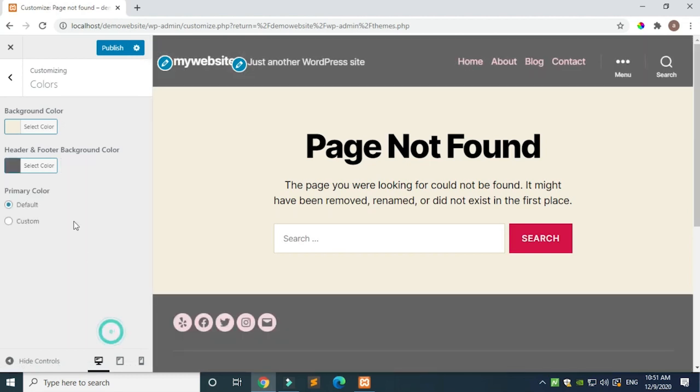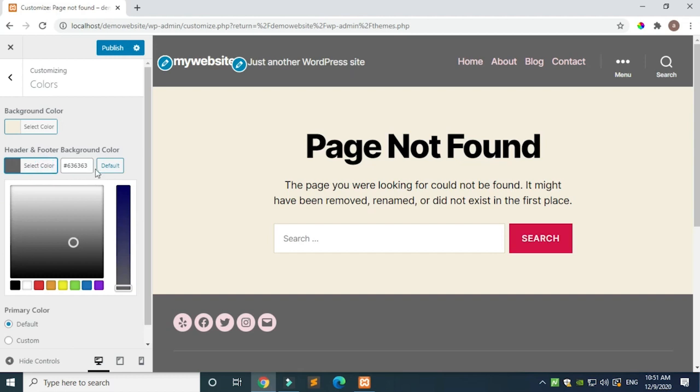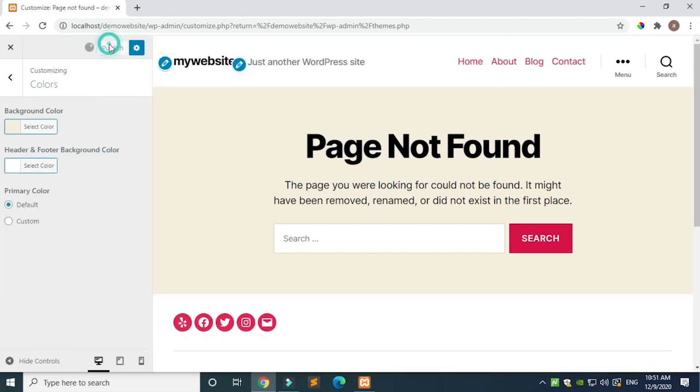These are all theme based options. Okay, here I am selecting default, and don't forget to publish your site, or else your changes will not be saved.